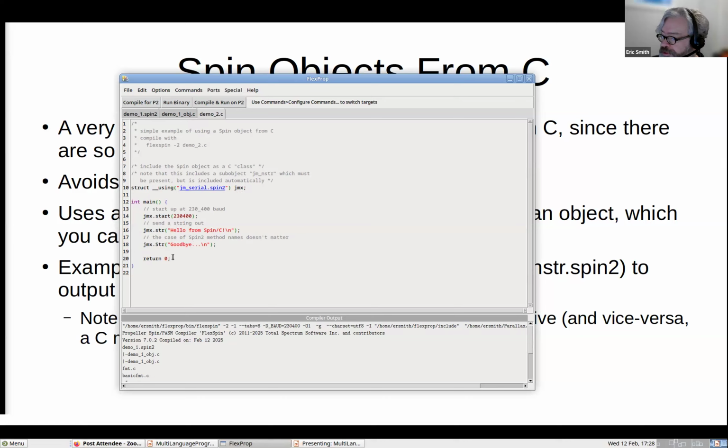Notice that because it's spin, the case doesn't matter. Lowercase str or uppercase str, it's all the same to spin, and the compiler respects that. When you're in a spin file, case doesn't matter. If you're in a C file, the case does matter. Or in a C object, the case matters.